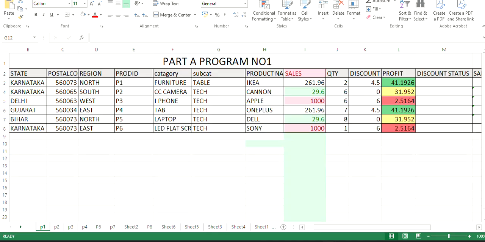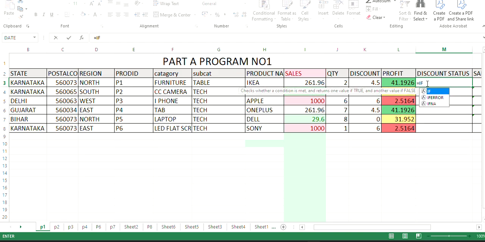So now let us see IF. Here I have taken Discount and Discount Status. For example, I want to check for which type of data I want to give a discount. So I will go into Discount Status. For everything in Excel, you have to type equals first. Since it is an IF condition, type IF, this column is greater than 0, then comma, Discount Allowed. I'm giving it in double quotes since it is a string.